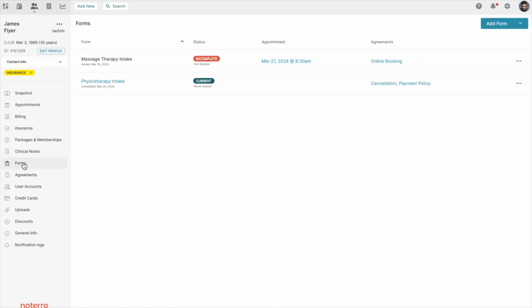And these are forms that I have sent out to James. If you recall from the appointment, we sent out a form and it's incomplete. So he has not opened it yet and he has not completed it. These are the agreements that are associated to forms. These are links on the forms, and so this one is complete. If I click on the drop down as an example, I can print, preview, or download that form itself.